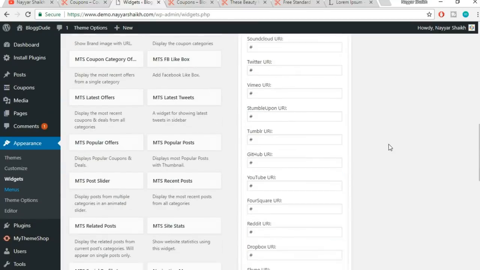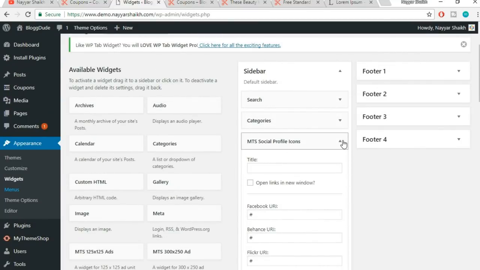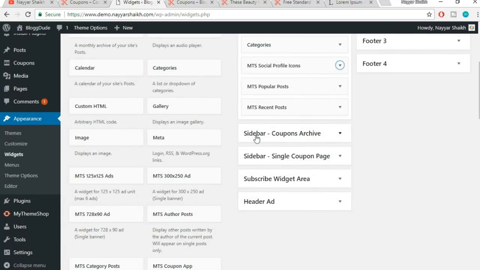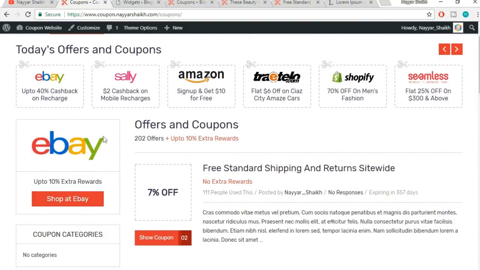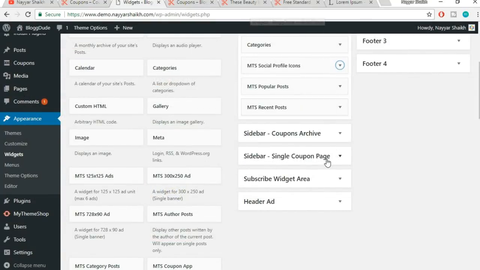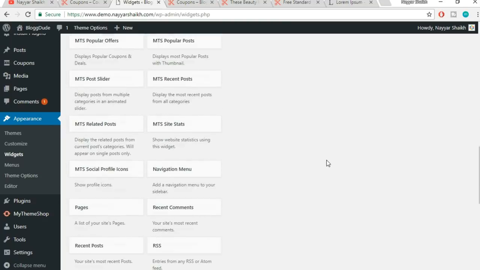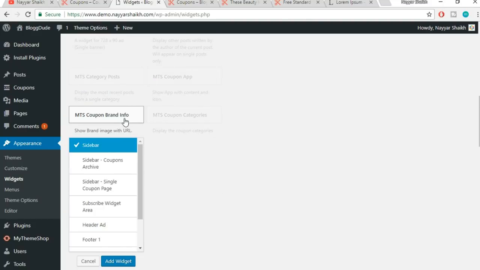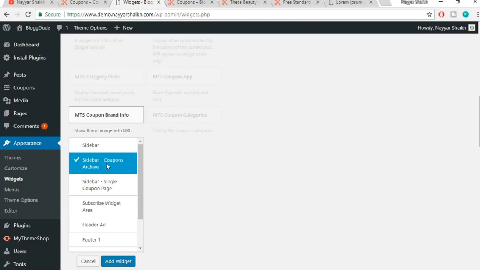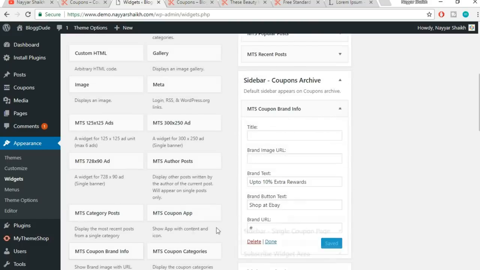So again come to the widget and this time we will be playing around with the sidebar coupon archives. Okay, so the first one is this thing. Now let's see how to add this over here. So let's search for that one. I think this is the one, MTS coupon brand info. So select this one and now instead of sidebar we have to select sidebar coupons archive. Select this one and click on add widget.